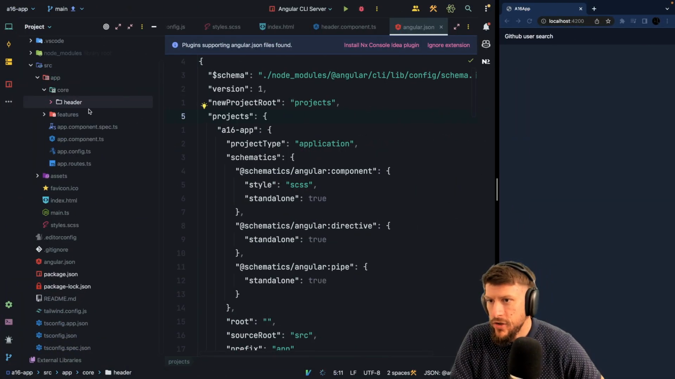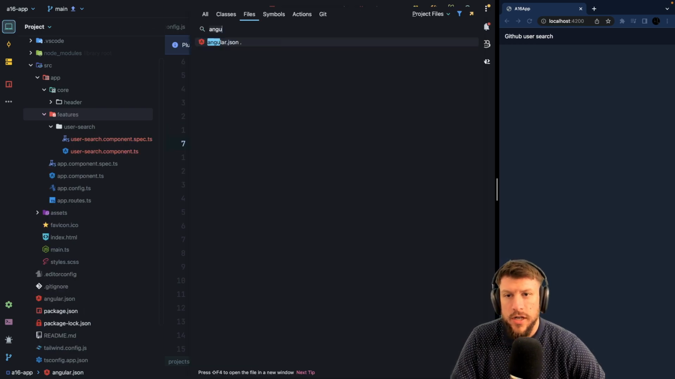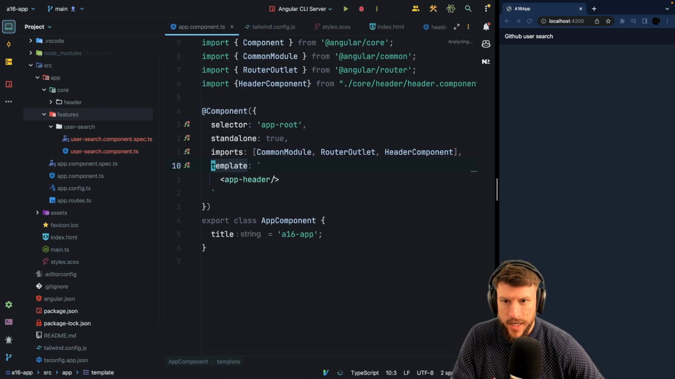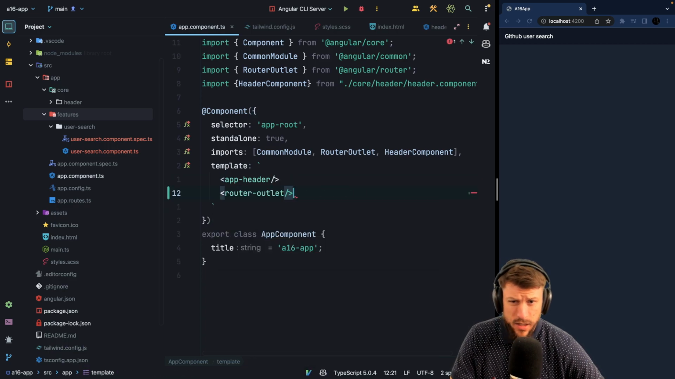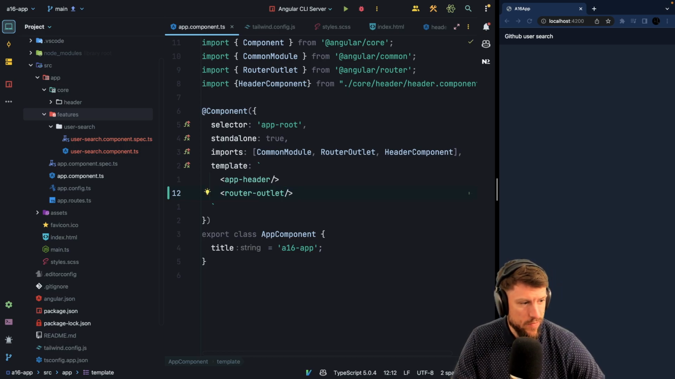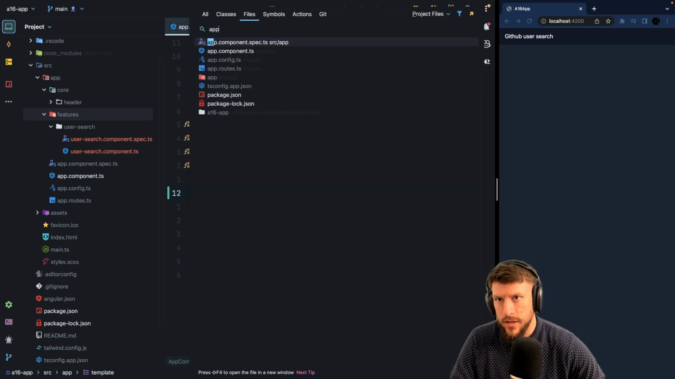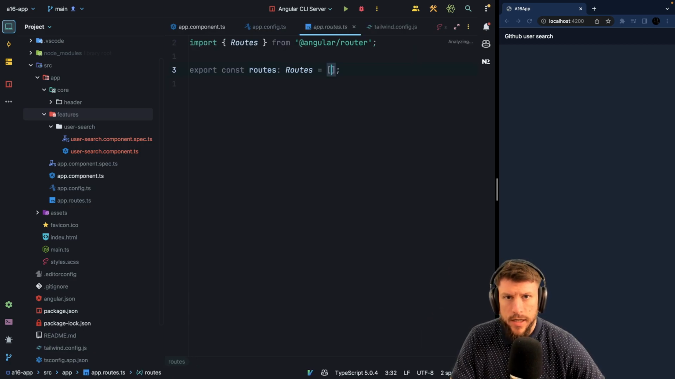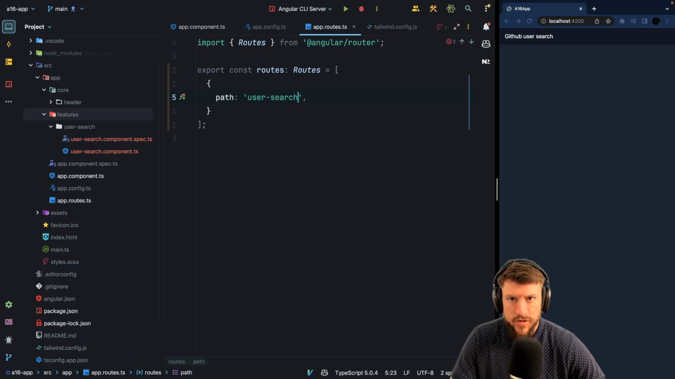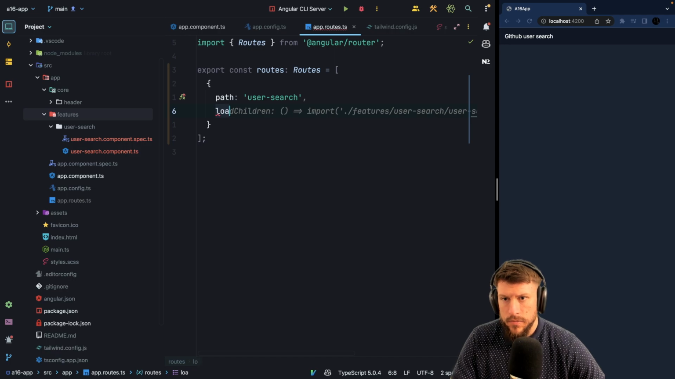Yeah, so we have features and we have the user search. What we want to do, of course, is add a header. Under the header, we want to have a router outlet. I think we can also use it with self-closing tags now. Then inside our app config, we have the routes, and the routes come from app routes. In the app routes, we would say path user search, then it's load component.